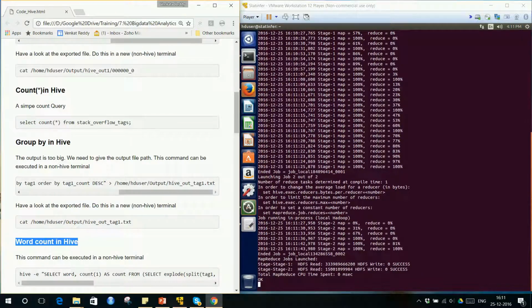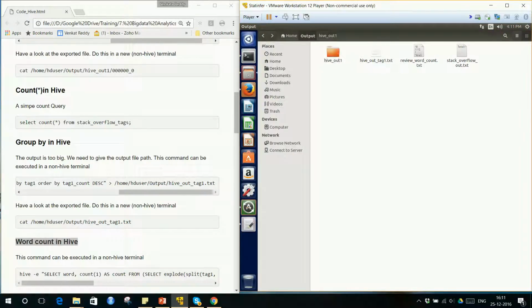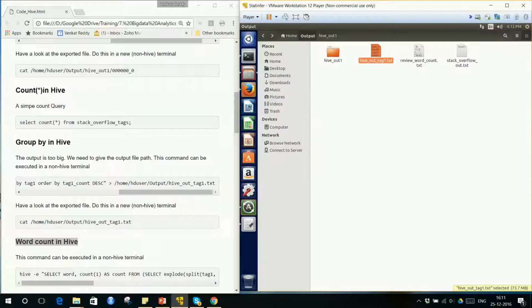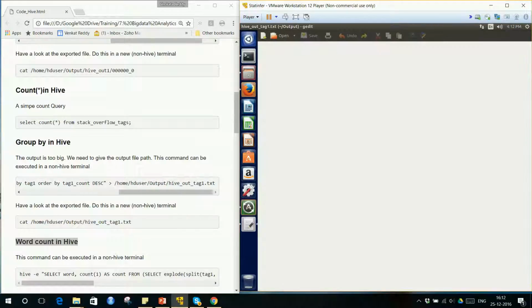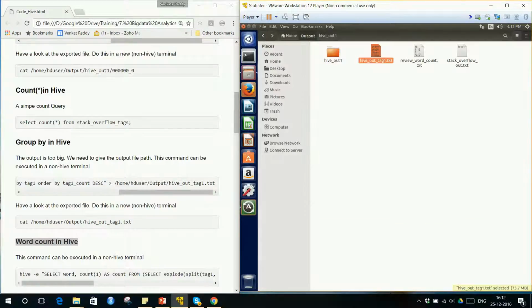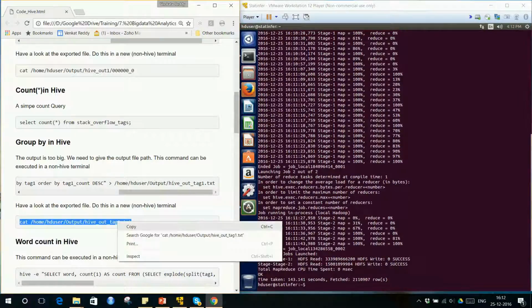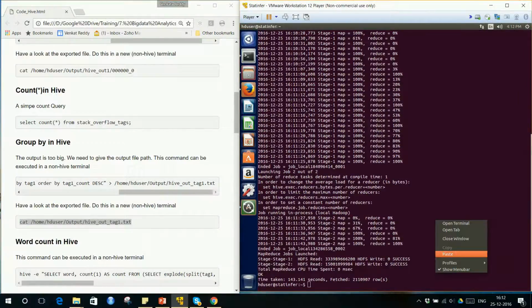So the output is created and sent to the particular file, the file name that we gave in that folder. So hive_output_tag1.txt is created already. We can go and see that output directly in that text file itself. Since the output is too huge, maybe even looking at it in the text file is not a good idea. We can even see that in the terminal using the cat command. Again, this will open a huge file, it will run forever.